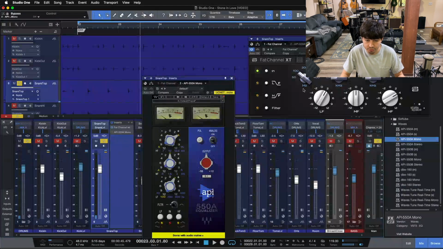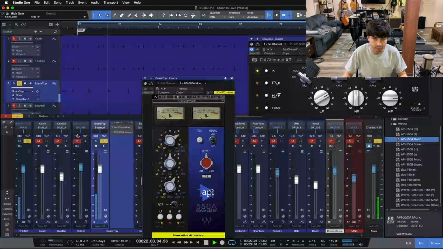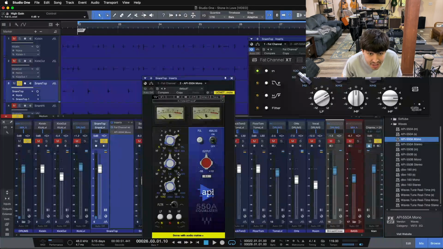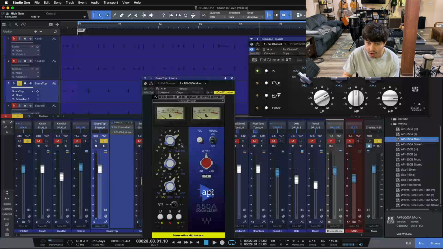Initial reactions here, it feels like the API is just more than the Alpine EQ. Let me bump both of these up to the next notch here, and we'll compare one more time. That definitely feels closer. So that's funny. Our API is just giving us more for less boost.